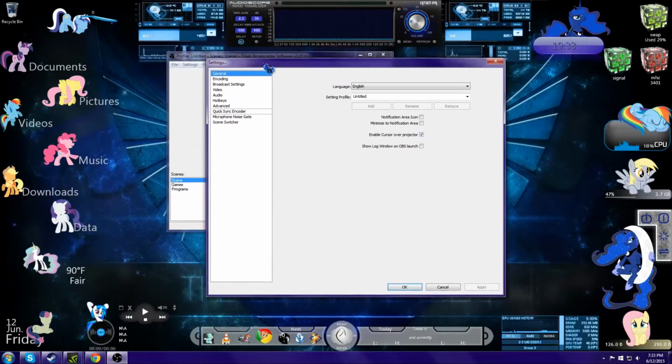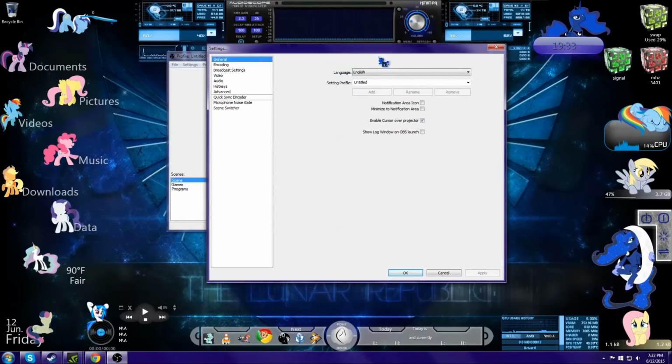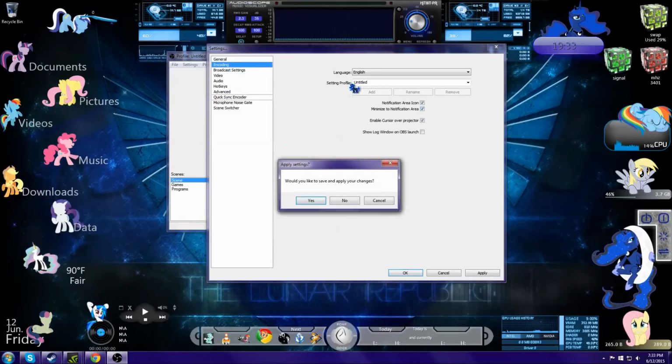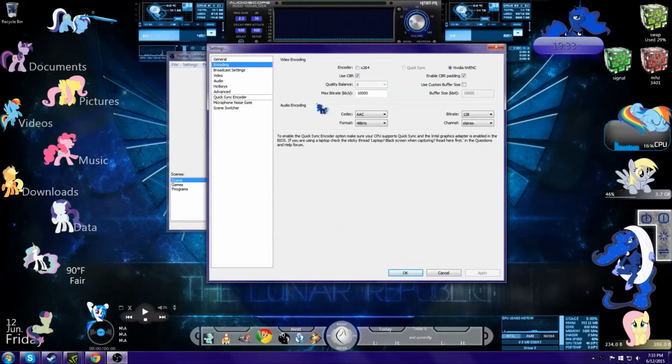Under the settings, this is all the important stuff. This is the stuff that can really annoy you. In general, you want English, setting, profile. Don't know about that. Ignore that. I'd recommend notification area icon and minimize to notification area. Both. Whenever you switch settings, it will ask you, hey, do you want to save and apply? Hit yes. Alright, we go to encoding.